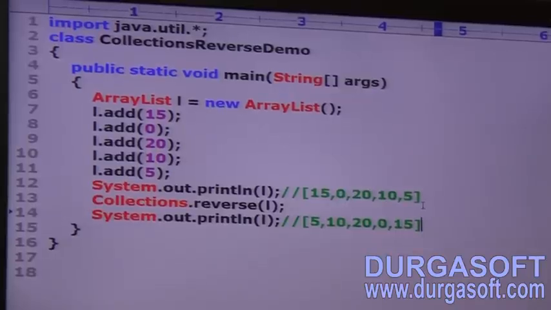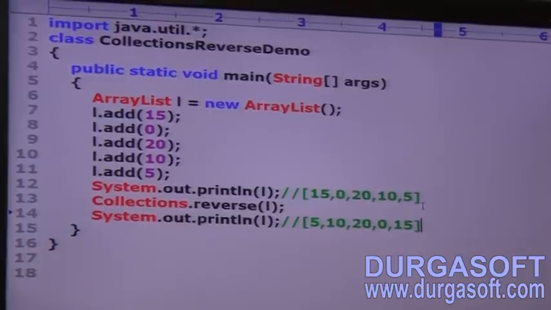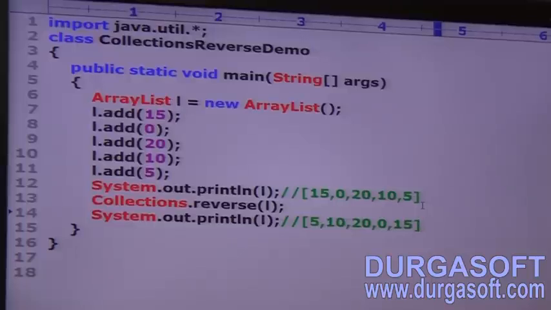So the output is okay. Completed terminology. This is about the reverse method. Clear, right?